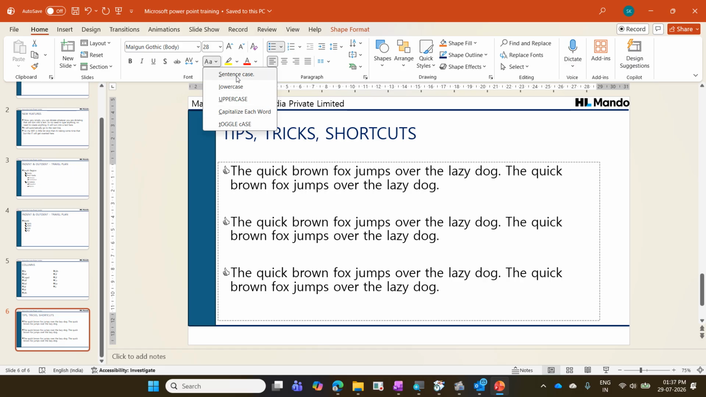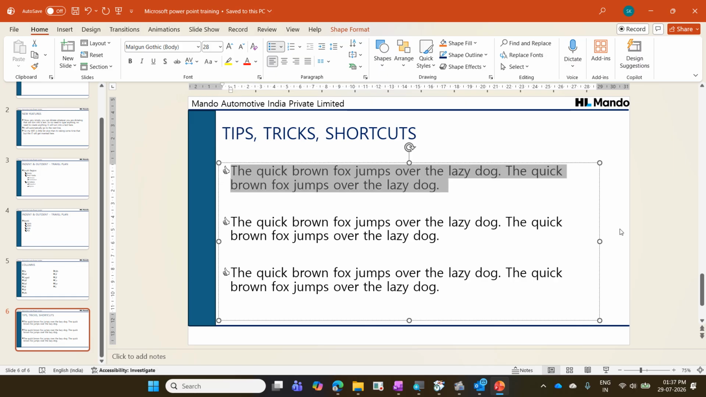Sentence case, lowercase, uppercase. I think capitalize each word, people are not using it now. Sentence case people are using; uppercase, lowercase is also okay. Shift F3 is the shortcut key for it. I think most of you are aware of these shortcut keys.